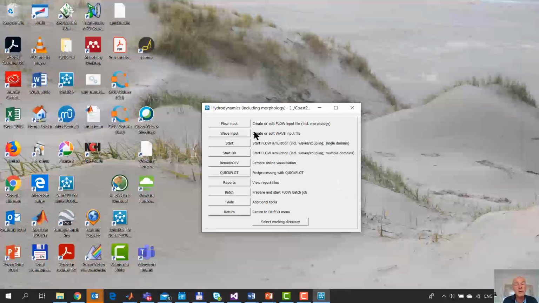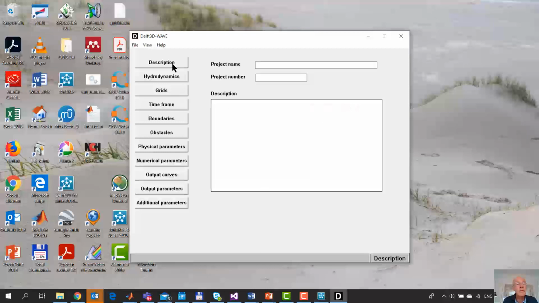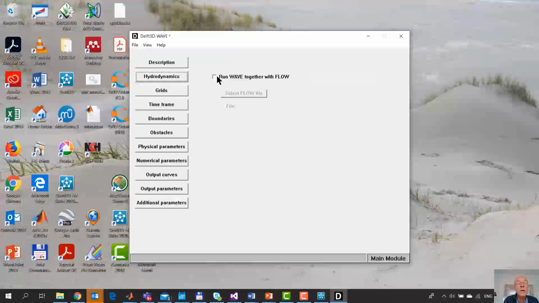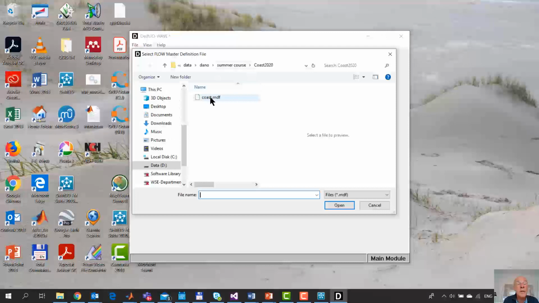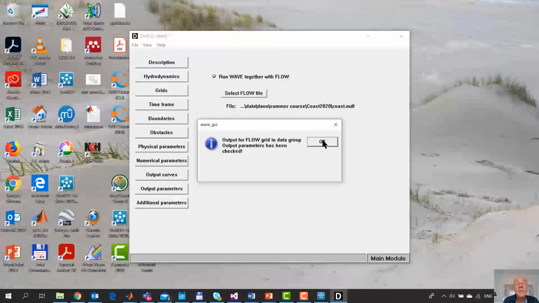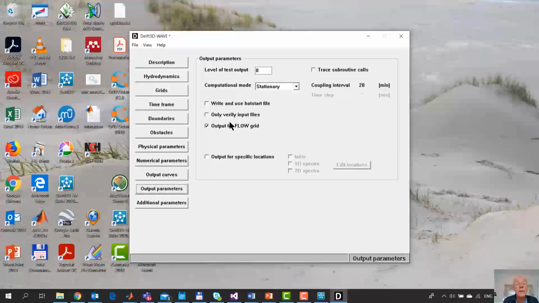Now we go to the wave model. So description again is the ghost model. Hydrodynamics, we only say we run wave together with flow, and there we have to set the flow MDF file. And that's all we need to do. And then the output parameters already have set that output for the flow grid.